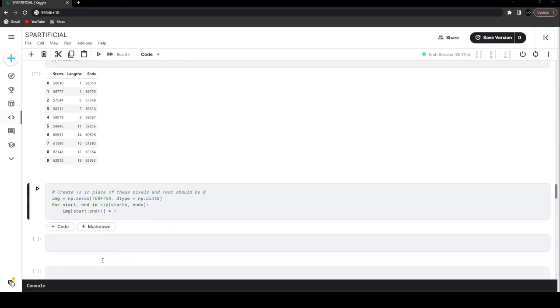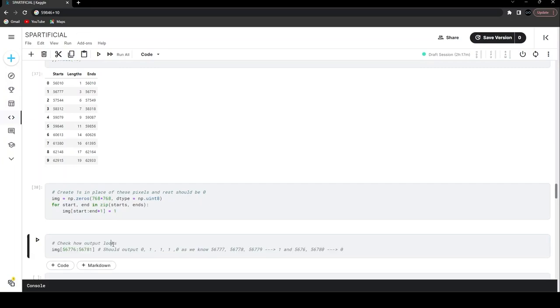So now we are successfully done running this particular code cell. And now if you want to look at how the output is going to look like, I'm just going to have this code and show you that if I'm having 56776 till 56781. I'm trying to display that we are going to have from 56777 to 56779 ones, and apart from that, I am going to have zeros in between this particular length. And I've also written a comment over here that the output should be 0, 1, 1, 1, 0.